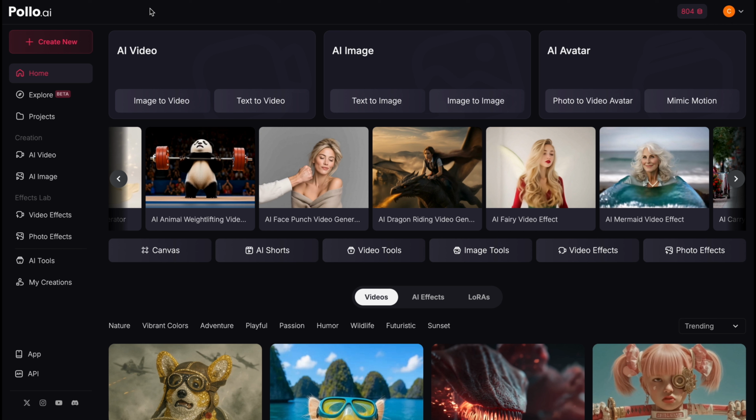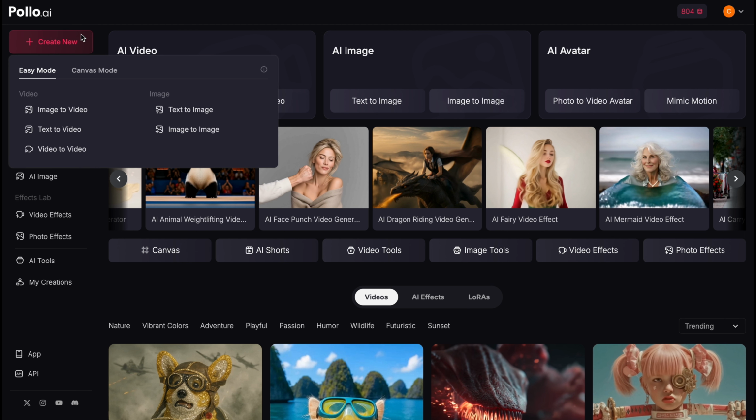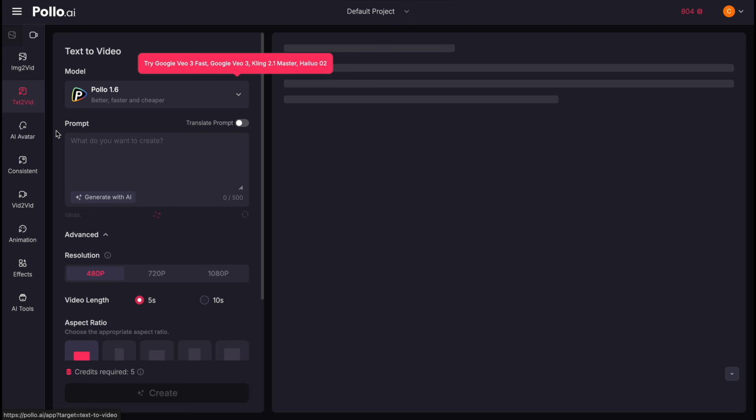Okay, here we are logged into the new Pollo AI dashboard. The first choice that you would have to make is in the Create New, where you have an easy mode that allows you to create specifically image to video, text to video, videos to video, or also text to image and image to image. Let's start off with easy mode. Think of this as your express lane for creation, perfect for beginners or when you have a clear idea and just want a result fast. For example, let's do a quick text to video demonstration. So I'll click text to video.